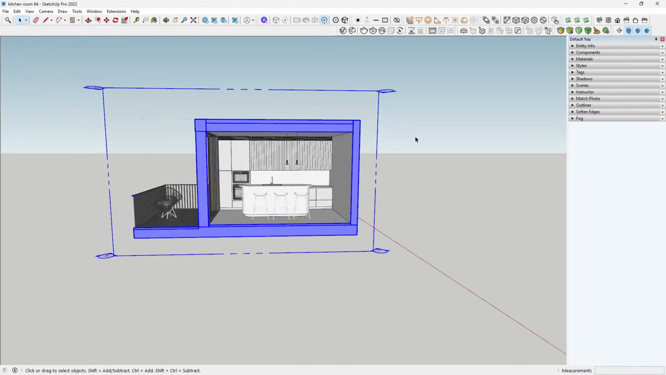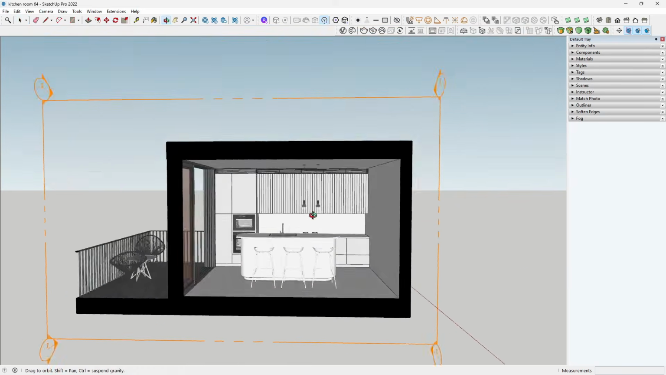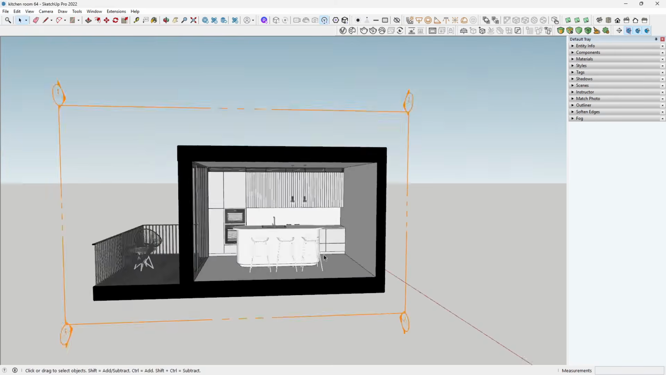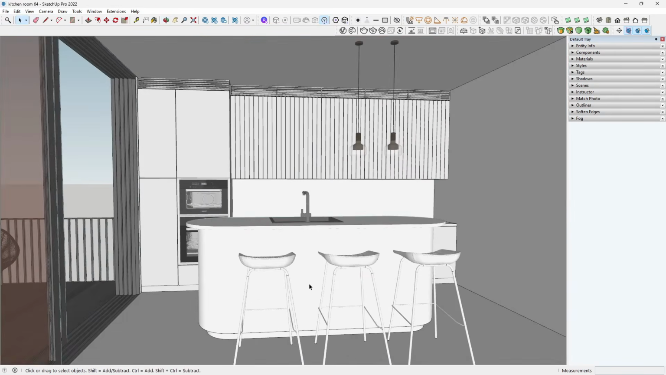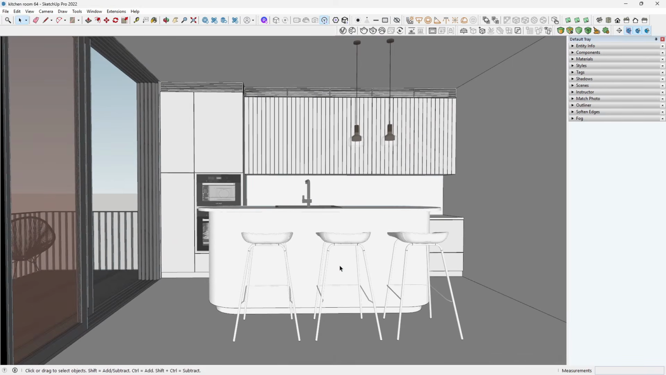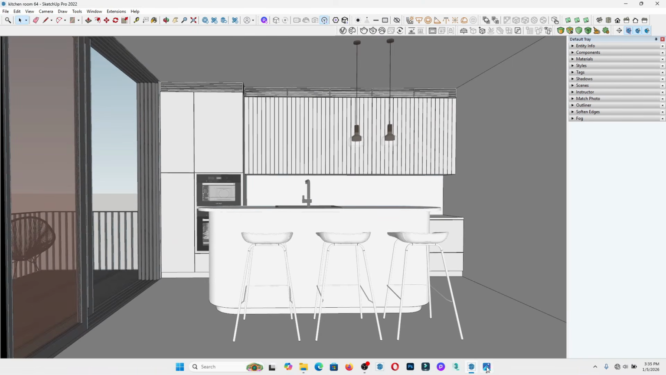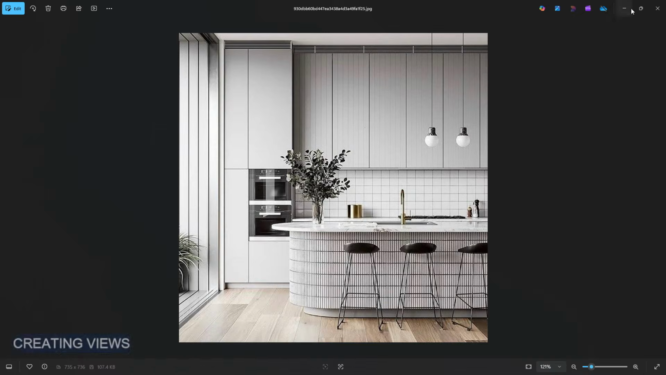So this is exactly what we are looking at. This is really what we are looking at. So now we have enough space to frame our kitchen and to achieve the kind of frame that has been used there.